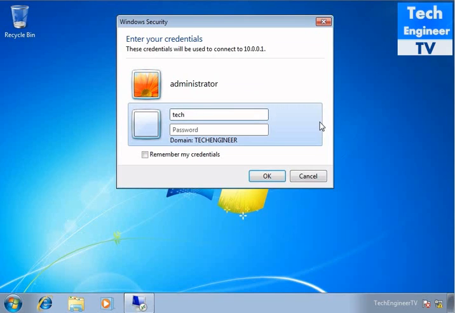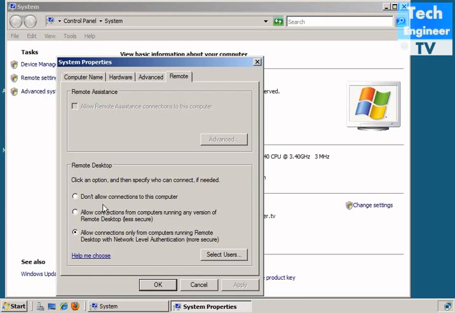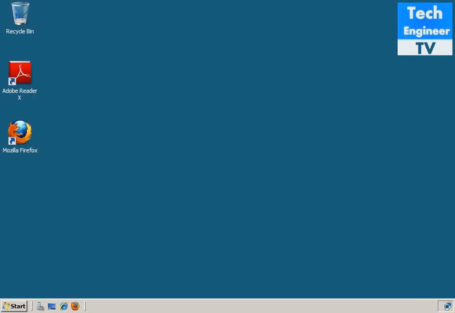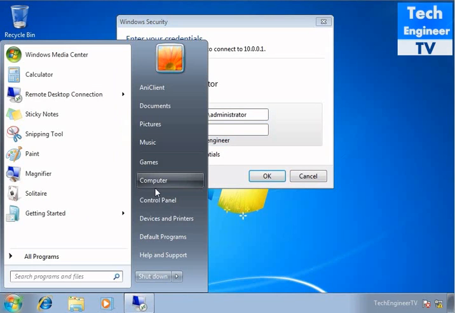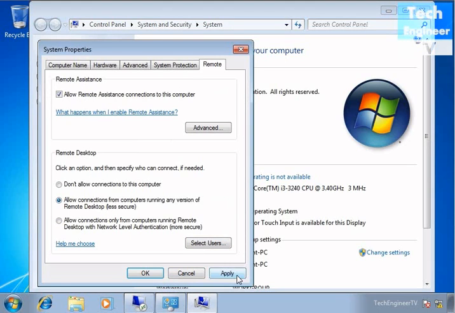the username. Since it's a domain, it's the tech engineer credential slash administrator. It's a local username, and the password we are using is king at the rate 130. So first we need to allow remote desktop. Go to remote settings, allow connections from computers, which is a less secure manner. Go to computer properties, remote settings, allow connections to less secure.